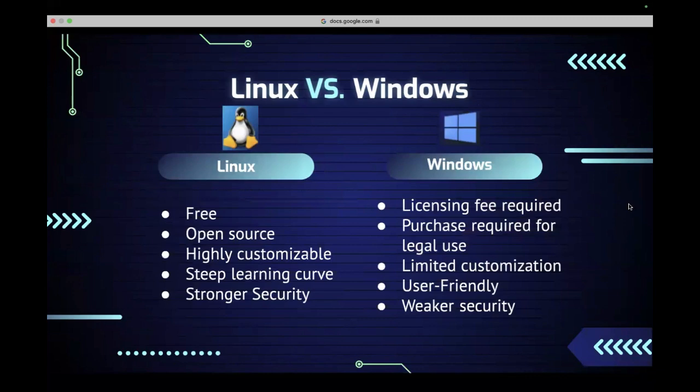So, as a comparison to Windows, Linux is free, where Windows needs a licensing fee. It's also open source, where Windows requires a purchase. Linux is also highly customizable. Windows, you can't really change much. But one con, I guess, is that Linux is pretty advanced, so there is a pretty steep learning curve once you first get it, and most people use Windows because it is more user-friendly. But Linux does have stronger security compared to Windows just because there's less people trying to hack into it.